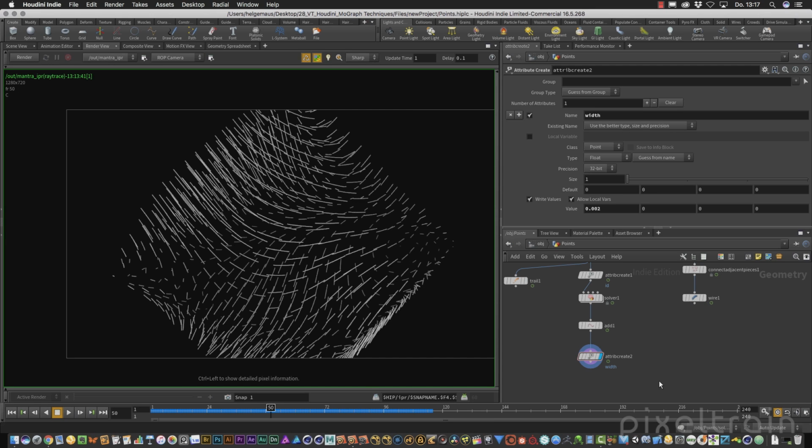So that's it for this lesson about trail generation. I know there's much more we can do now with the attributes to make the trails vanish and so on, but I think it's enough for this lesson here.